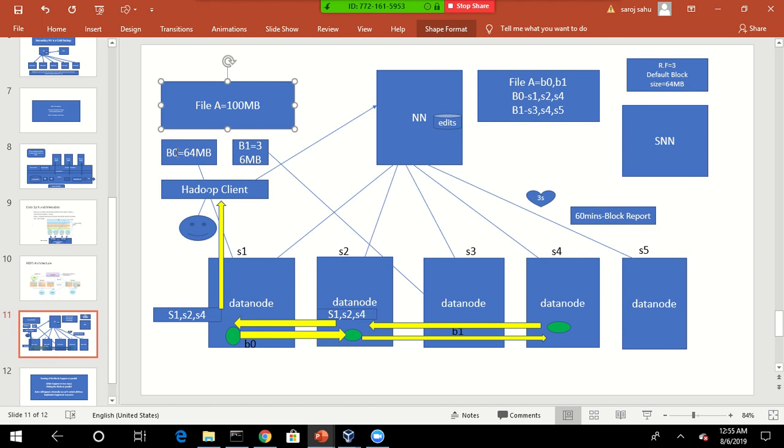B0 I'm taking, so B0 is stored in data node 1, meaning S1, slave machine 1 or data node 1. I'm writing it here as data node 1, which means the B0 is stored there. So when it is writing the data, who is the first point of contact? The name node is the first point of contact.